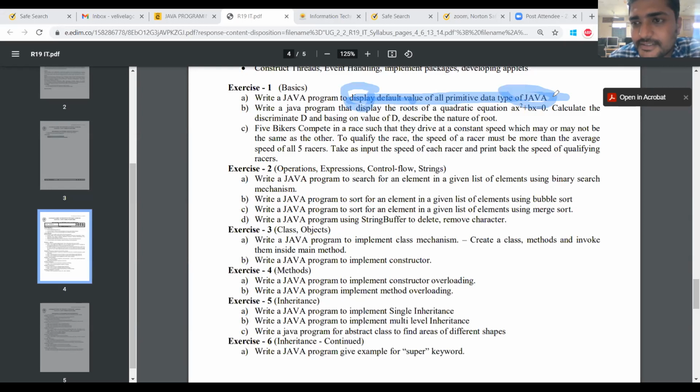Non-primitive data types means either class names or interface names. For example, String is a class name, so String can be used as a data type also. Here our aim is to display the default values of the primitive data types. So let us check that one.